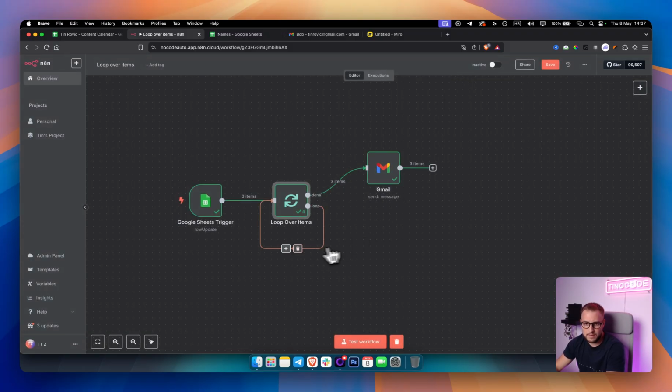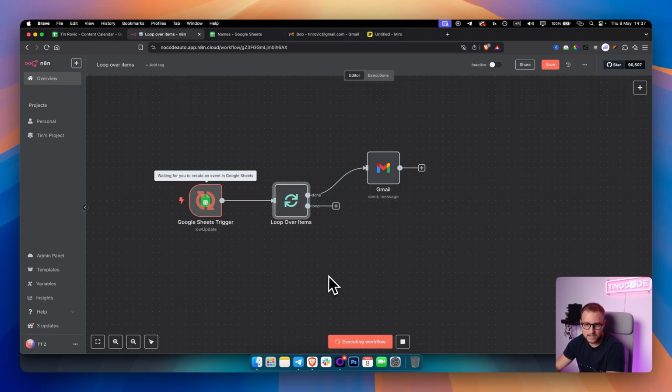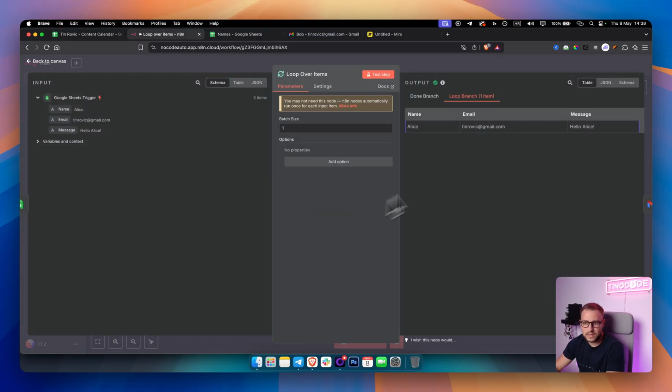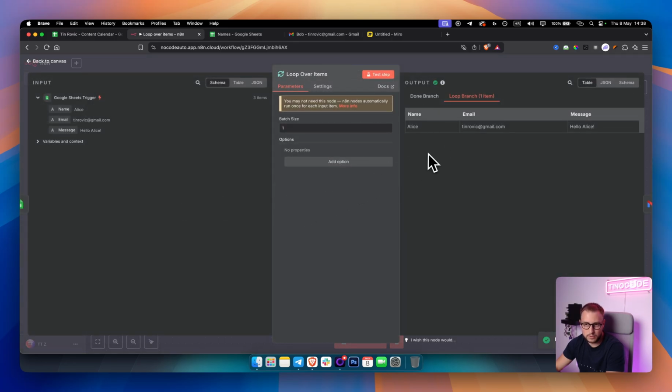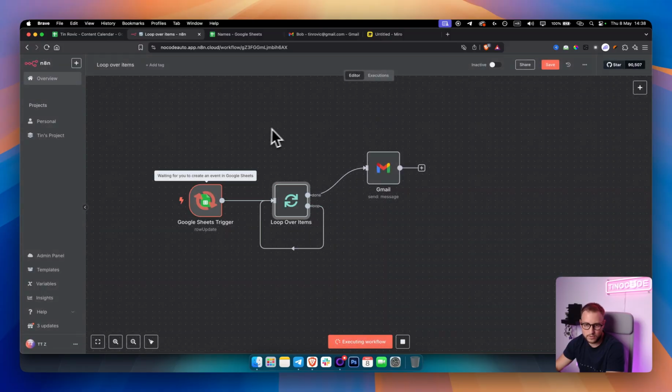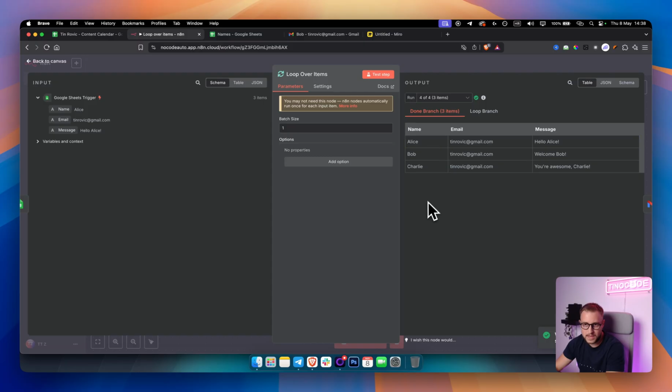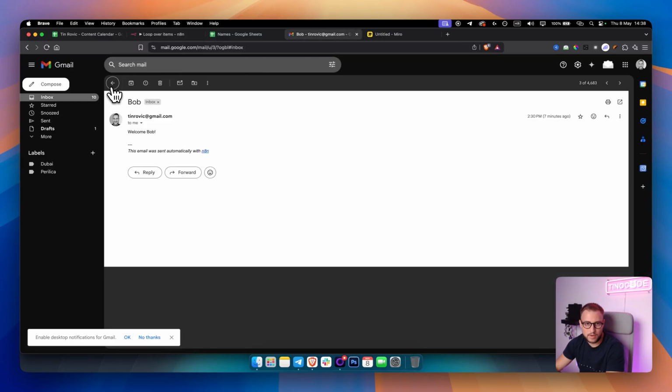Okay, so for example, if I delete this and test this right here, as you can see, it's not done, so it will not send it to the Gmail node. And right here, I only get Alice because it's one batch size. But if we connect this back to the node itself and test the workflow right here, as you can see, it's going to go through all three, and it will send that to my email right here.